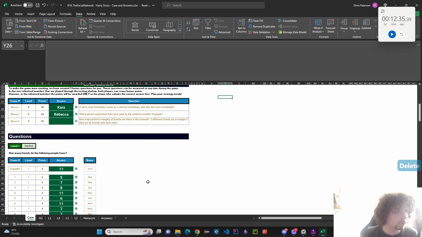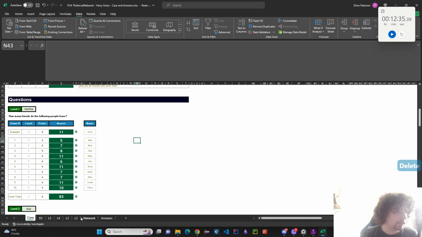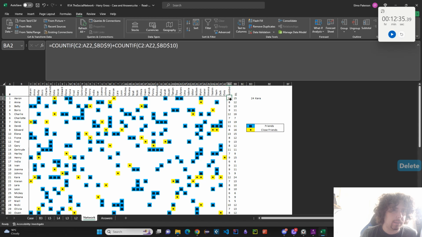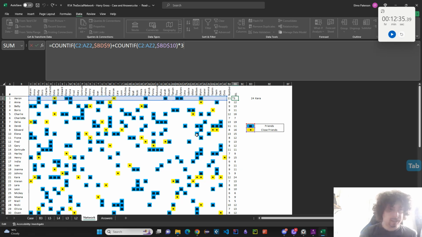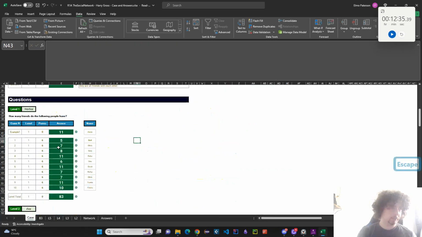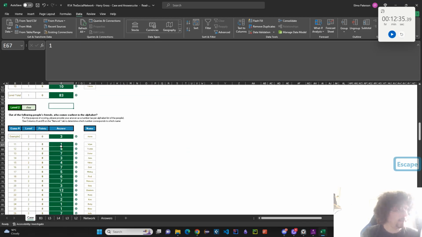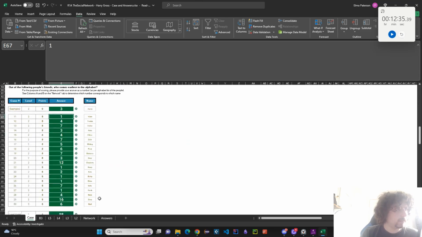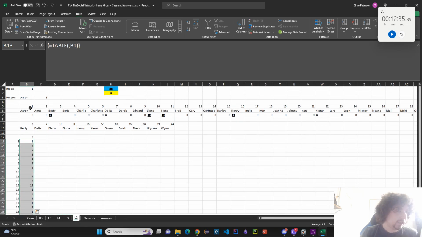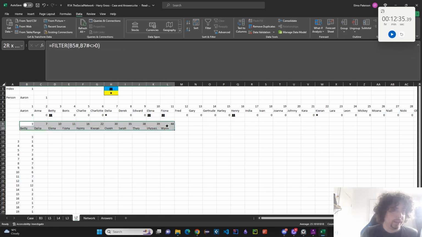Let's just have a really quick run through what we did. So we worked out how many friends they've got, and then we worked out the level 1 bonus, which is close friends count as 3 friends, so that gave us the answer to this and to this. Then it was the friends that came first in the alphabet. Nice and simple, you just filter the friends and take the number of the first friend because they're already in alphabetical order.